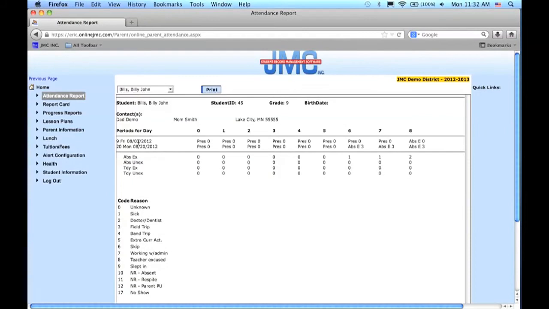So you can see on this particular day here, day number 9, this is Friday, 8/03/2012 here. He was present all day, but he was absent excused, ABSE, absent excused, the last period of the day. Then day 20 here, Monday, which is 8/20. Okay. He was present in the morning and absent excused with a reason of 3 on the bottom.